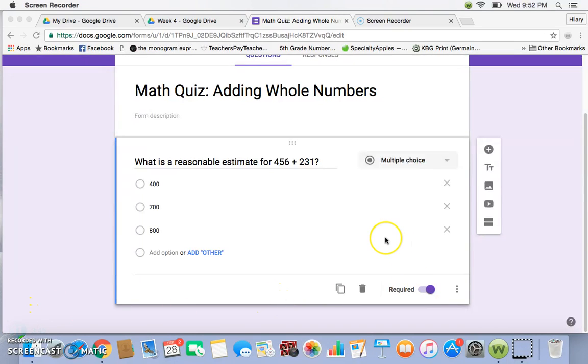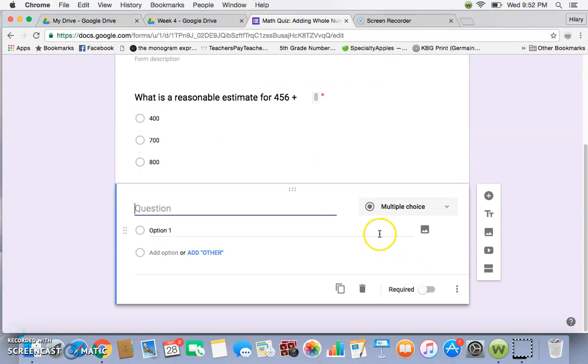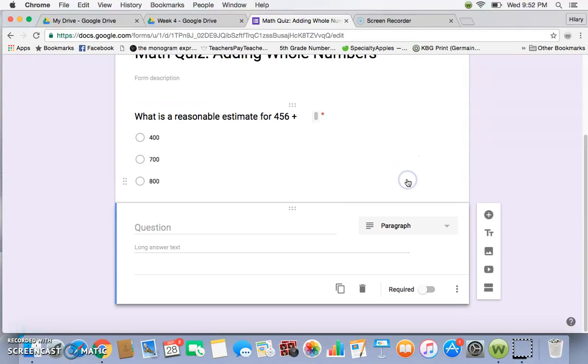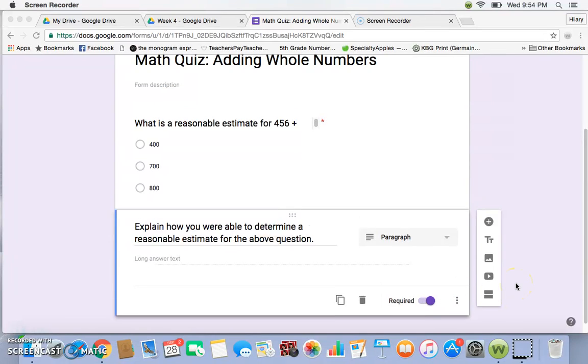I'm going to add a few more questions to our quiz to practice using all of the features on Google Forms. I'm going to select another question and I'm going to have the students create a paragraph answer explaining how they determined a reasonable estimate for 456 plus 231. The questions I'm going to add are going to be in a different section.